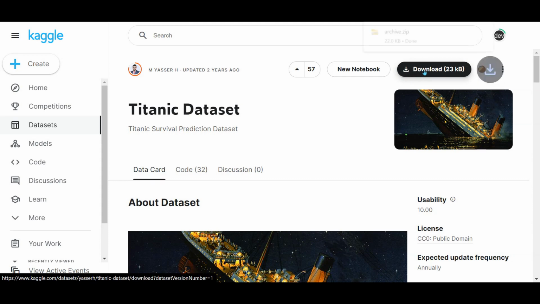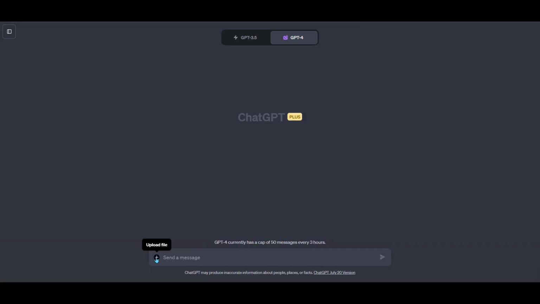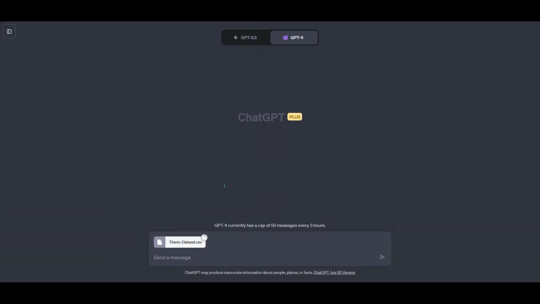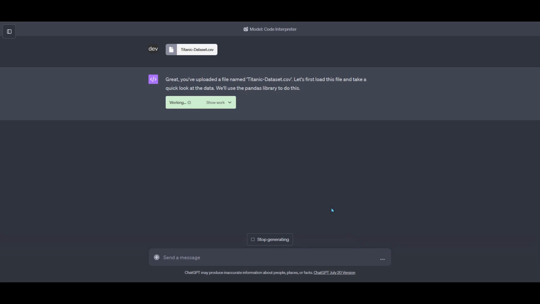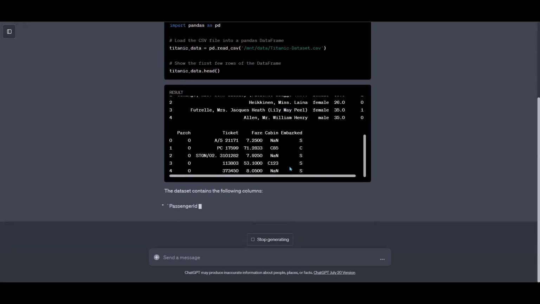First, we will download the Titanic Dataset CSV file from Kaggle. Then upload the file to ChatGPT. ChatGPT Code Interpreter allows you to upload your local data file to a Python interpreter environment for analysis. After the file is uploaded, ChatGPT will read the file and show some basic information about the dataset, including the columns, the first few rows of the data frame.